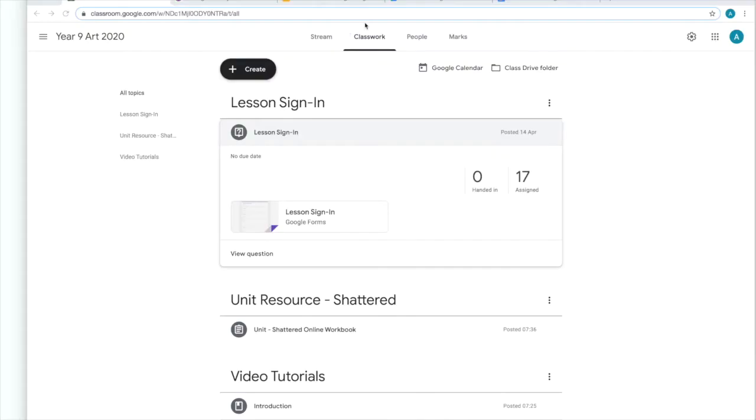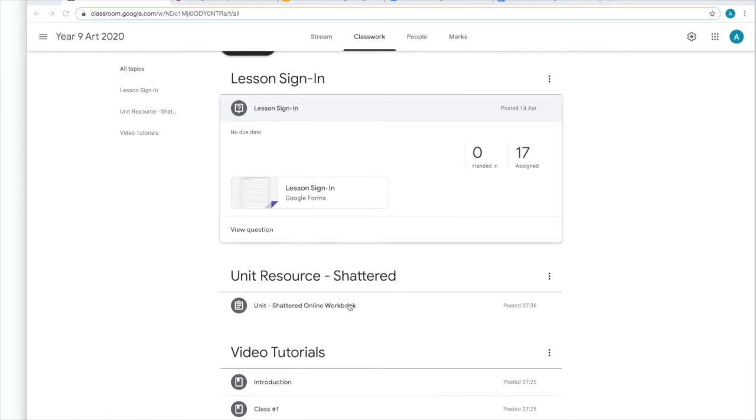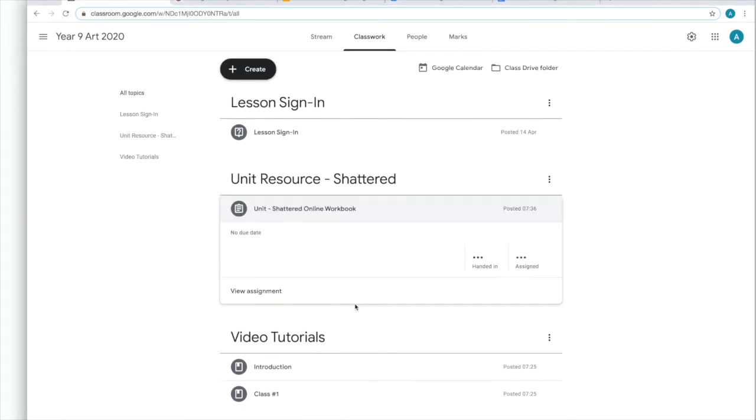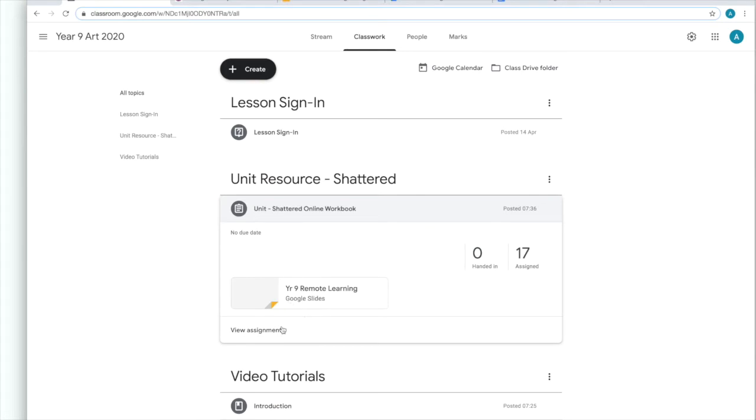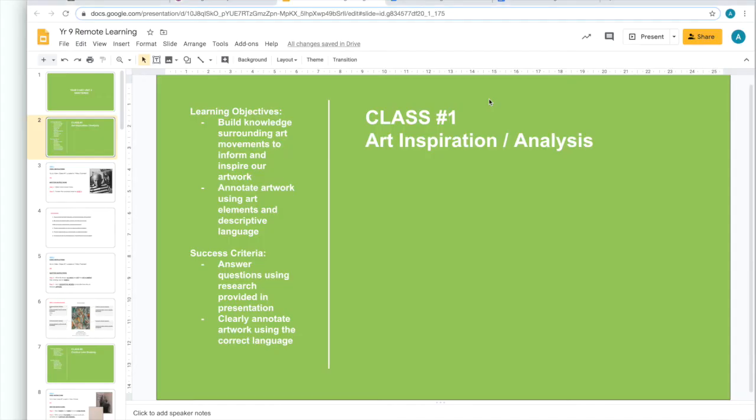So next we're going to be looking at the online workbook. This can be found under Unit Resources Shattered, so click on the link here. This will come up. You're going to click View Assignment, but for this mine doesn't look the same, so I'm going to show you yours will look like this. You will click on this button under Your Work, and this will take you to your online resource ready to roll. So beginning the first task.